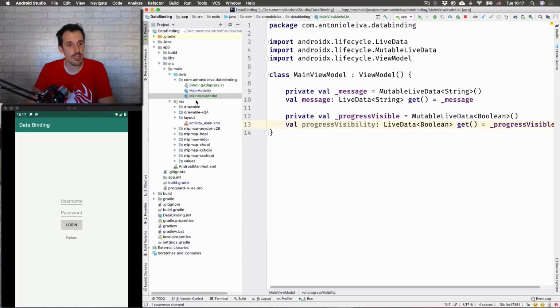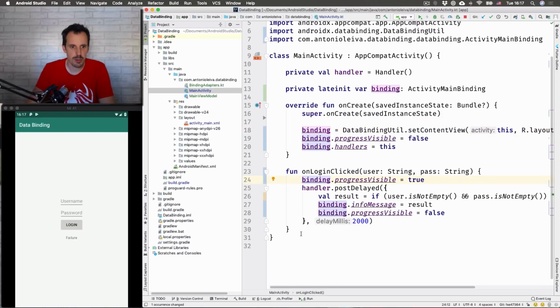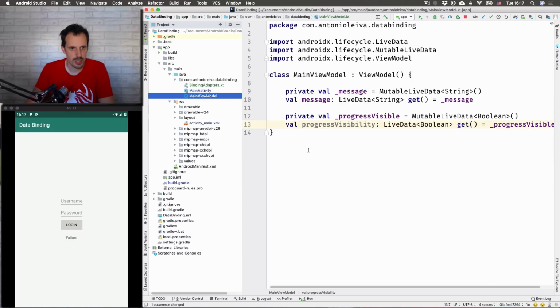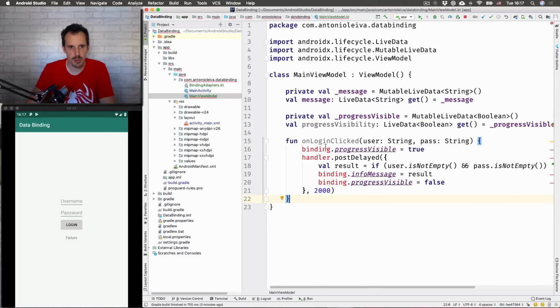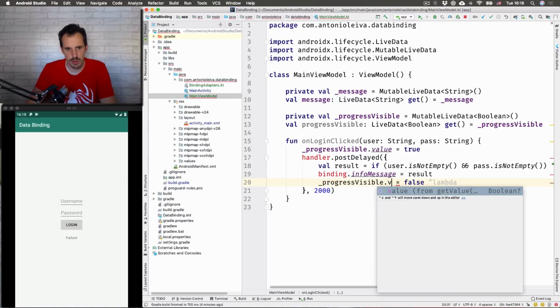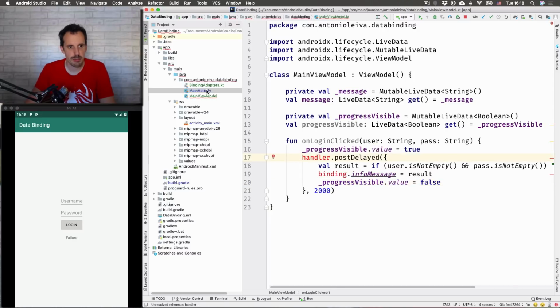Also, I'm moving the on login clicked to the view model. So I'm removing this from here. I'm changing this in a minute. The on login clicked will be in the main view model. And instead of calling the binding here, I'm communicating with the LiveData directly. So this would be, sorry, I didn't change this one, progress visible value true and progress visible value false. Handler, I'm moving it here too.